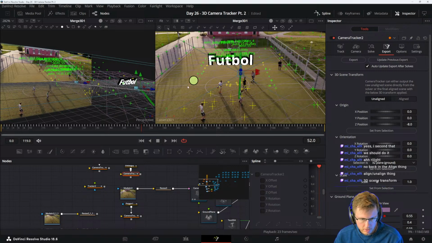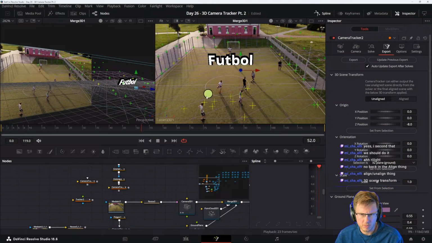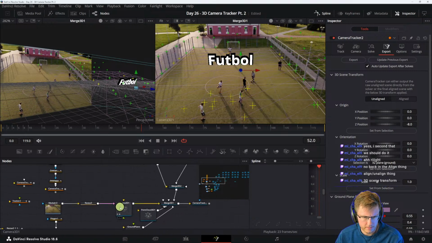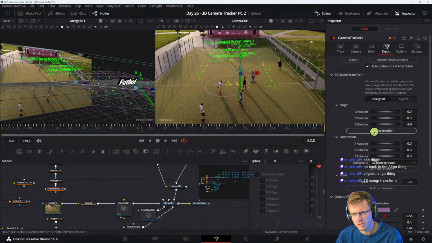Because right now, up on the view, we have two camera trackers displaying. That's kind of confusing here, isn't it? We go camera, then we go here. Okay, yeah, so unaligned, and we could set origin there.